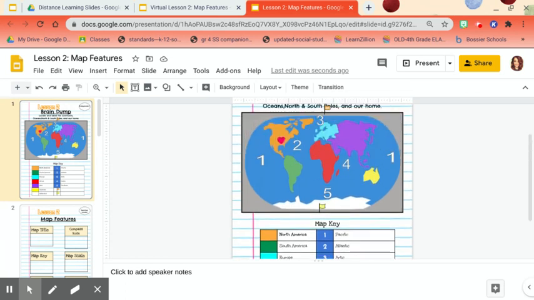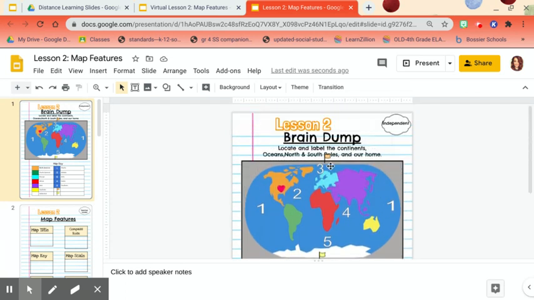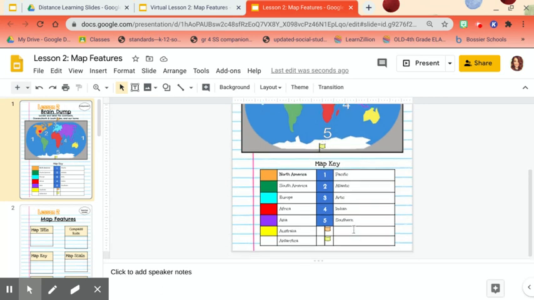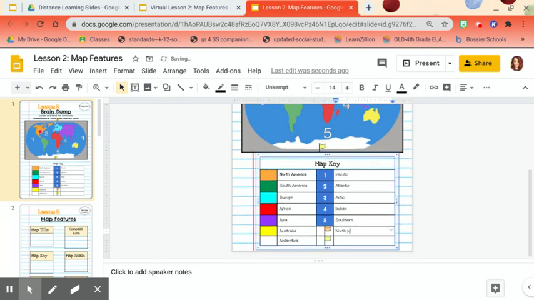Now we have our poles. We have an orange flag up here to the north and a yellow flag here to the south. So the orange flag is the North Pole and the yellow flag is the South Pole.